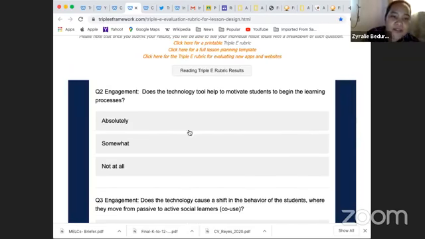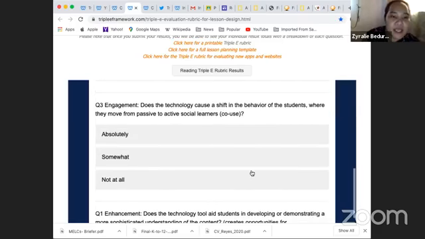Engagement, does the technology tool help to motivate students to begin their learning processes? If I use that as motivation, absolutely. Okay, does the technology cause a shift in behavior of the students where they move from passive to active social learners? Co-use. This one can be done kahit walang classmate, di ba?